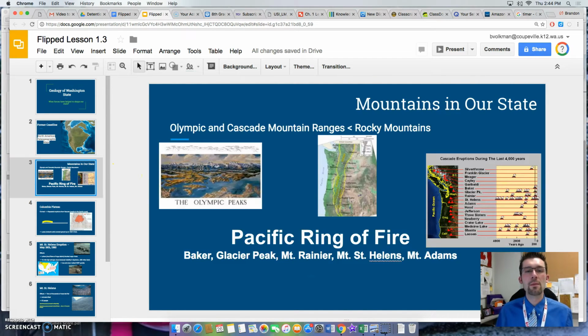All right, let's talk about some of the mountains in our state. First off, we have the Olympic and Cascade mountain ranges, the two major mountain ranges in Washington State. They seem like they could be very old, but in terms of mountain range age, they're actually young. The Rocky Mountains, which are our neighbors, are actually much older than the Olympic and Cascade Mountains. Here you can see where the Cascade Mountains go in the state of Washington.